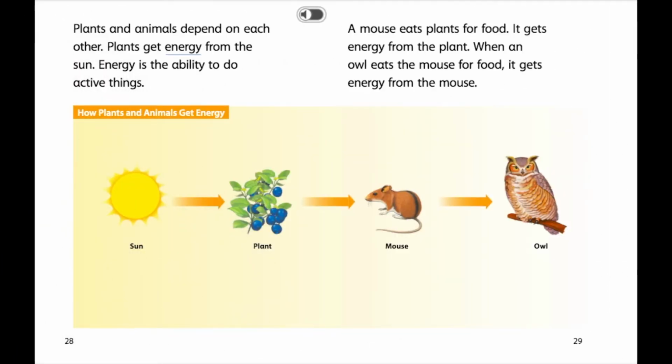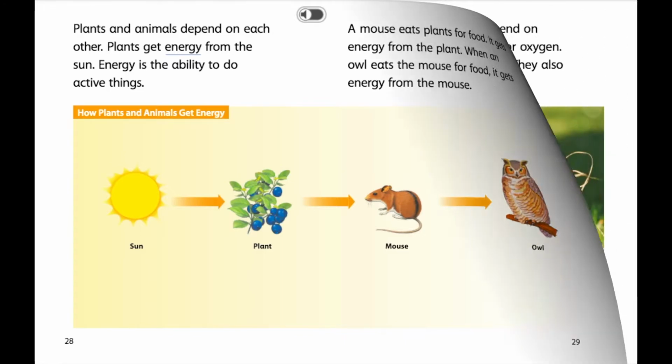Plants and animals depend on each other. Plants get energy from the sun. Energy is the ability to do active things. A mouse eats plants for food. It gets energy from the plant. When an owl eats the mouse for food, it gets energy from the mouse.